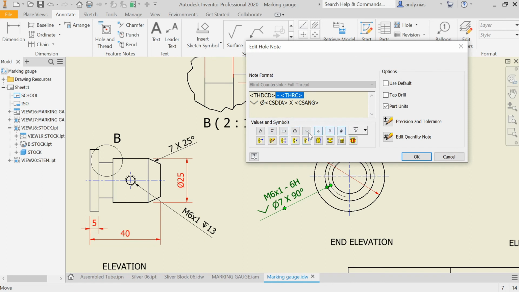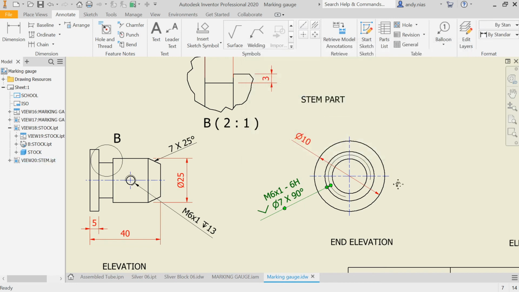And so that's a symbol, and then this is the actual depth of the hole. You can also add something called a tap drill, which probably you won't need for your graphics. It's more what you might need in a workshop. So I just cancel that and leave it as it is.